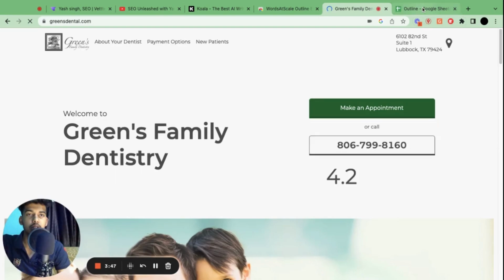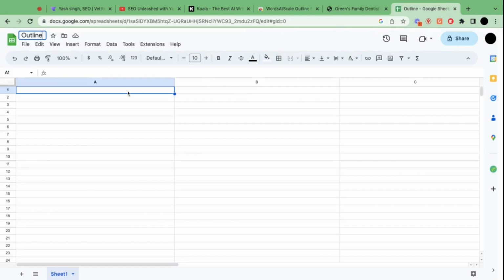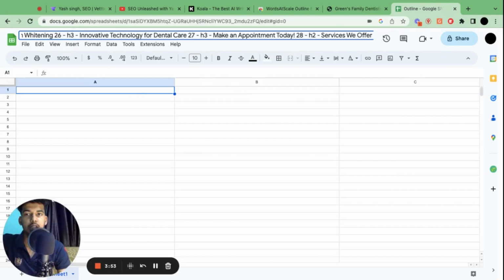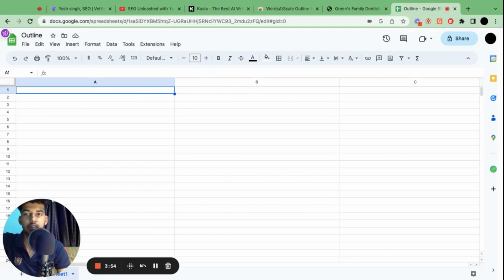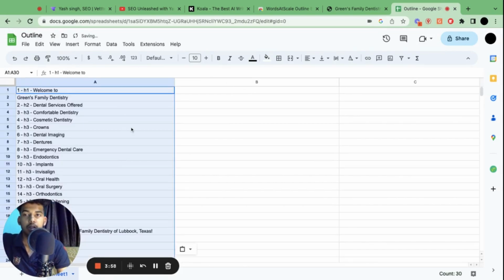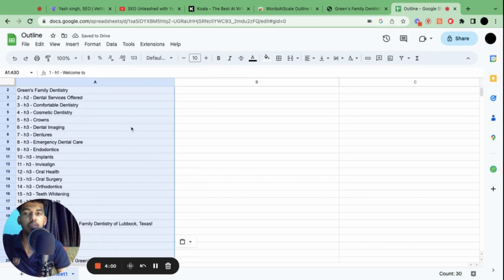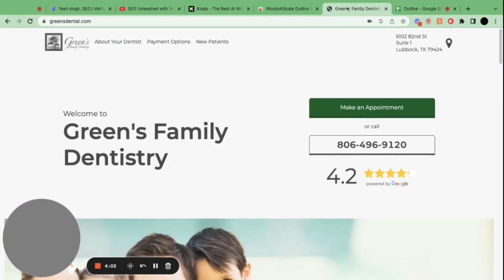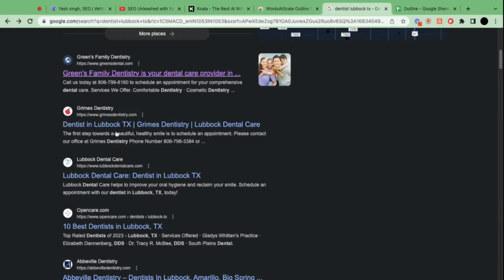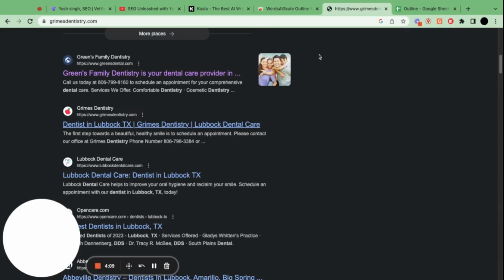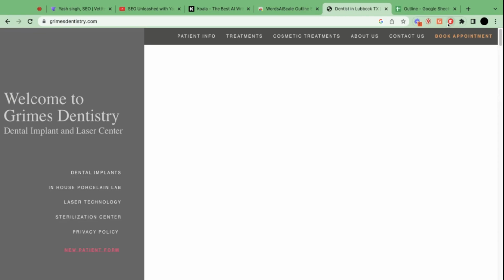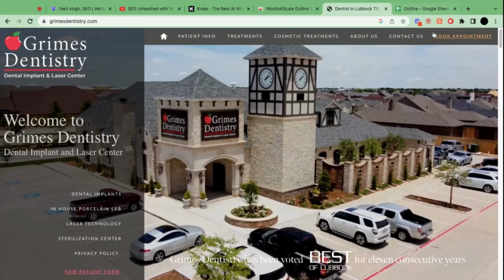Just go to an Excel sheet or Google Sheet, and copy it in a column. Okay, so here we got the whole outline from that particular website. Then just go back, and copy the outline from another website. Okay, it's very easy, you don't have to do any tedious task for it. Just go on that particular website and click on this extension, and it will automatically copy the outline.